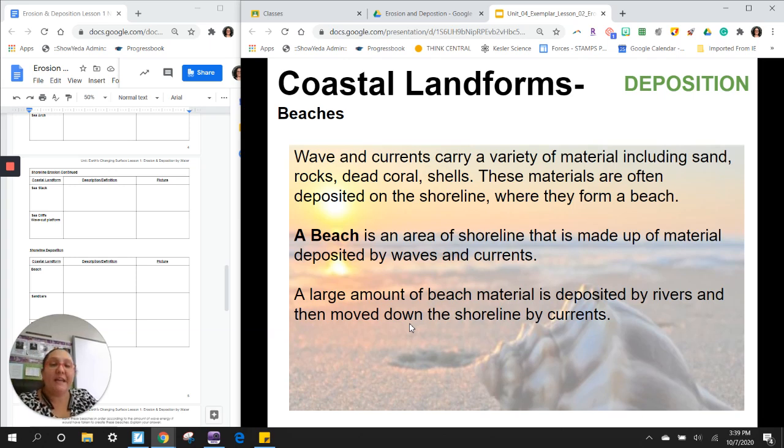Now we're going to get into how coastal landforms can also cause the deposit of materials, or deposition. Waves and currents carry a variety of materials, including sand, rocks, dead coral, shells. They can even carry man-made materials such as trash and glass. These materials are often deposited on the shoreline where they form a beach. A beach is an area of shoreline that is made up of material deposited by waves and currents.